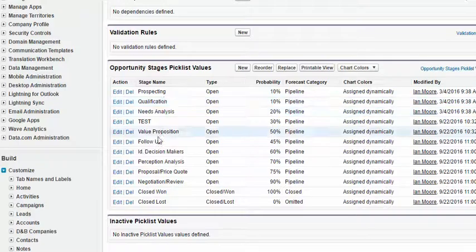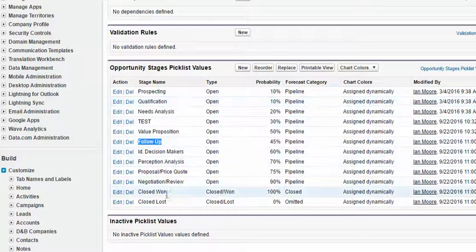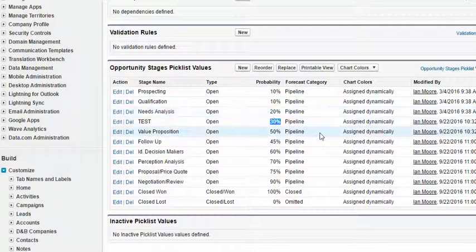Now, this is a very long process, but some companies are very complex, and they spend different times in different stages of these sales processes. So this would make sense to a larger company. To a smaller company, you may not use a lot of these. You may not use needs analysis. This test I put in just shows that you can add a probability of 30% between 20 and 50 if you need more of a definition of your probability and what you think is going to close or not. The follow-up we added, there it is, there's 45%.